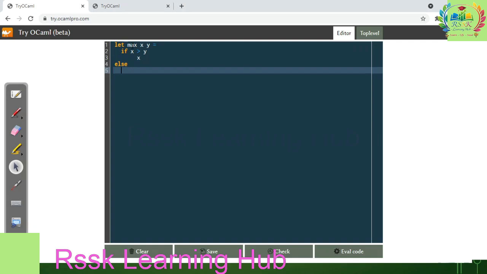Else what will happen? Y. End with double semicolon. If x greater than y, then the keyword you have to use over here is then. Okay, that's it. Now we can check this one. See this one. If it is correct, automatically a tick symbol will come over here. You saw this one, the tick symbol.